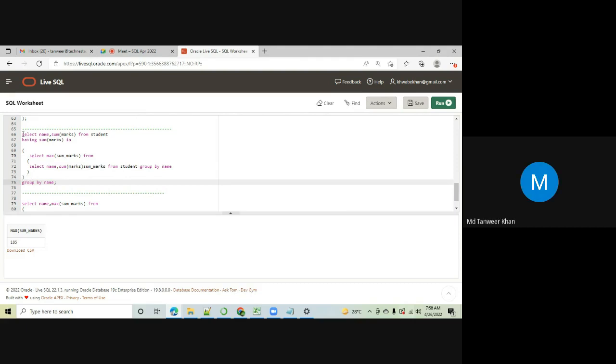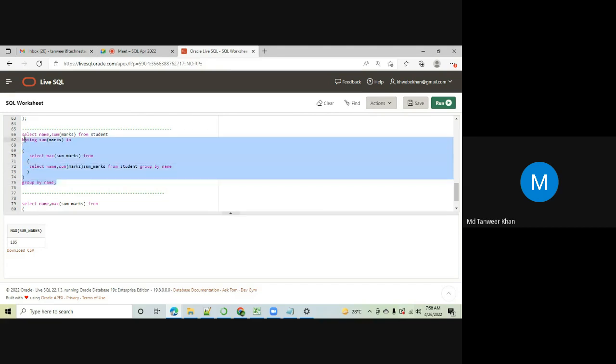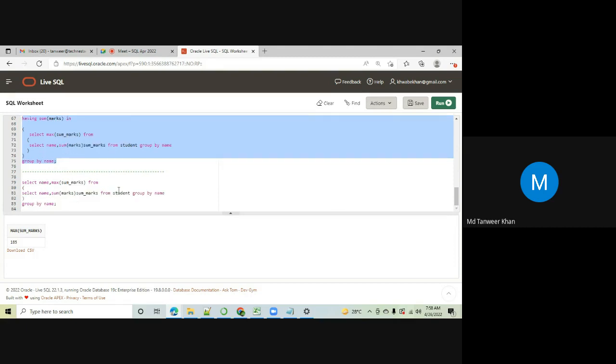This is a part of this query. In the outer query you have used name and sum of marks, so you have to use group by name. Group by name. This is the bucket. Okay, so go through this and let me know if you have any doubt. Now the same query you can solve using a CTE expression as well.